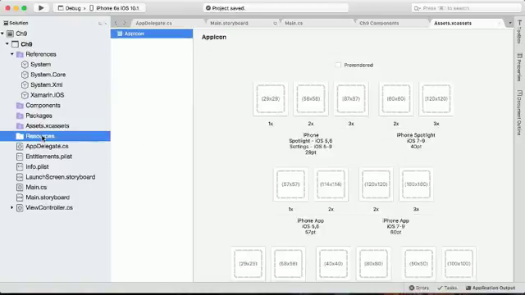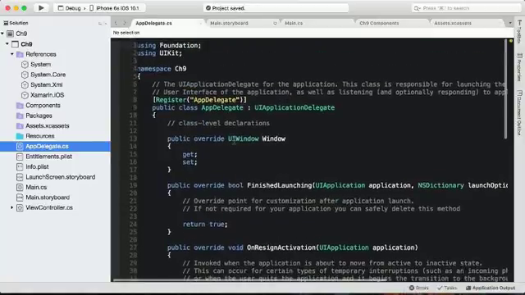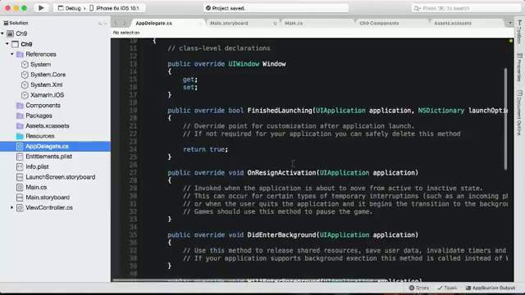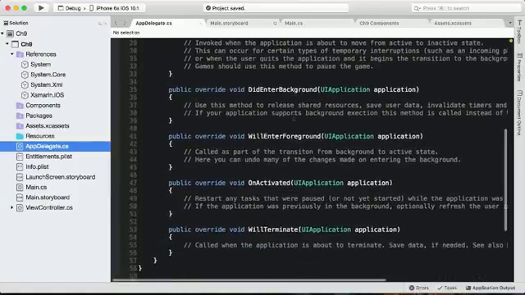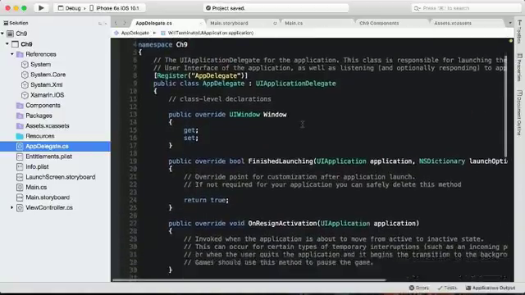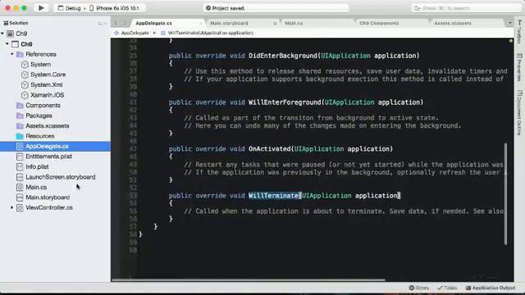After that, I have some resources here, and then I have AppDelegate.cs. Whatever happens in the iOS application is all registered in the app delegate, which means that the complete lifecycle of the application is managed in AppDelegate.cs. For example, FinishedLaunching, OnResignActivation, DidEnterBackground, WillEnterForeground, OnActivated, and WillTerminate. So all of the application lifecycle is happening inside the AppDelegate.cs file.